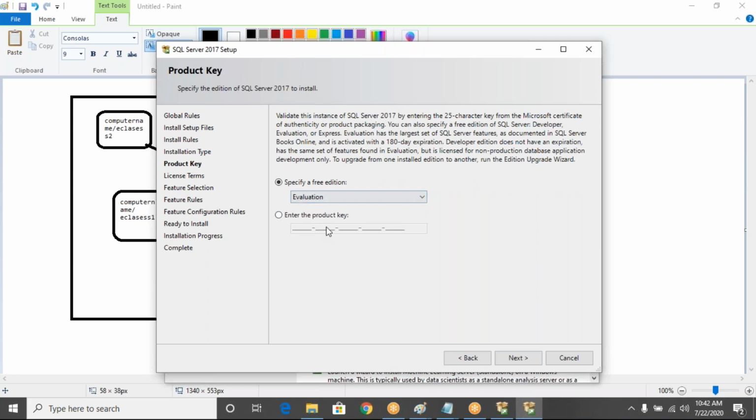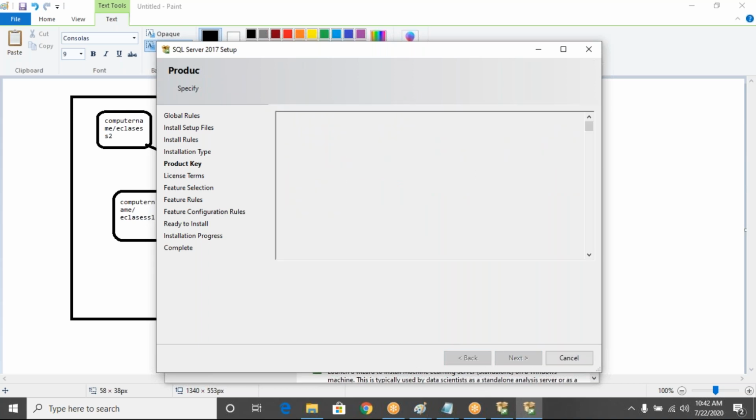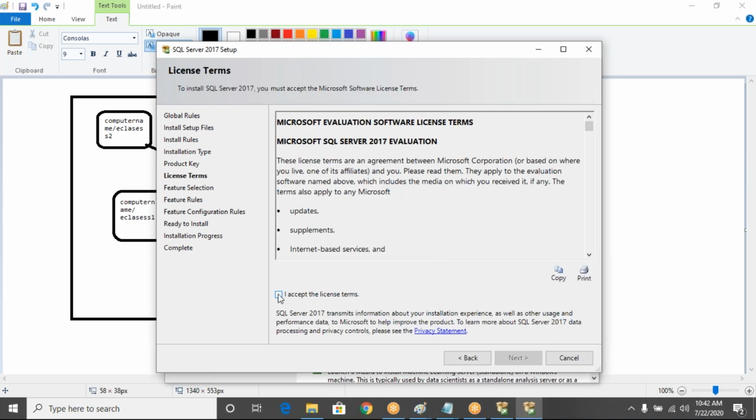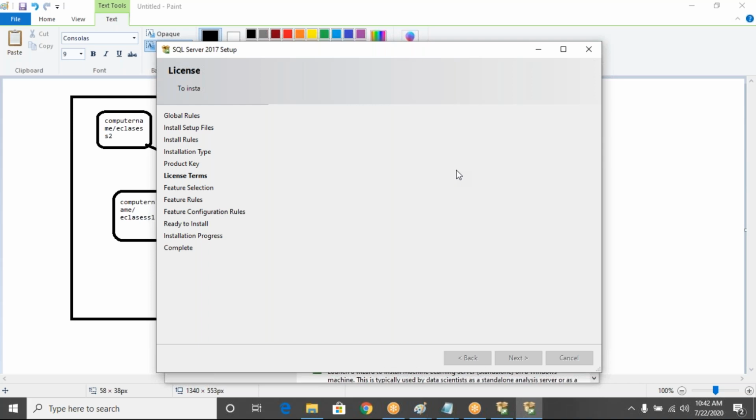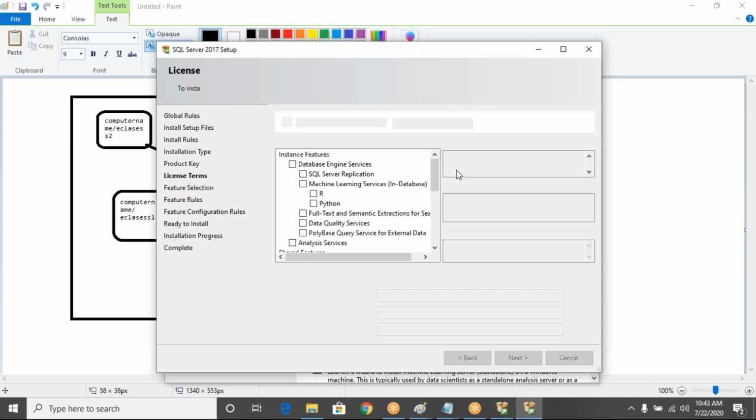I don't have any license key, then a free evaluation edition I'm going to use 180 days. And accepting the terms and licenses, click next. So you are going to install, right? You need to provide some instance name as well.